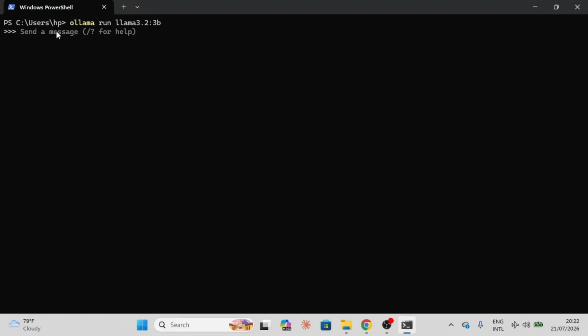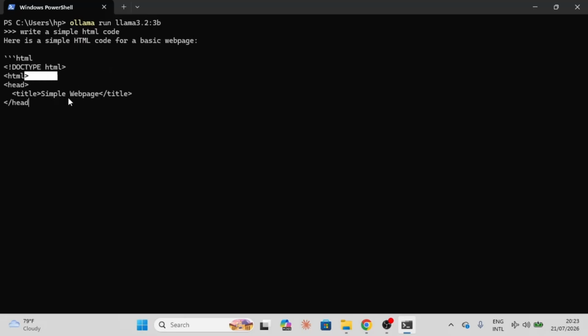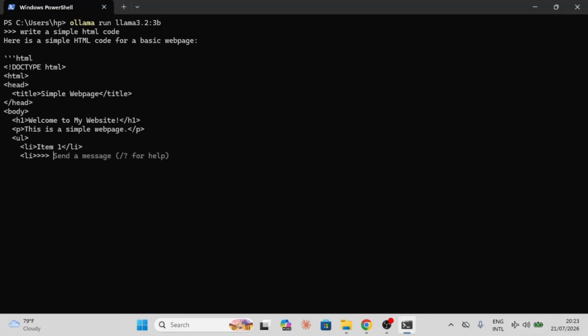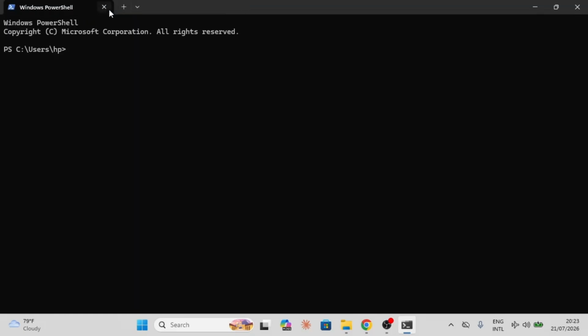So I can give it a command: write simple HTML code. As you can see, it started writing a simple HTML code. I will prove it to you: I'll turn off the Wi-Fi and I will start again from the beginning.